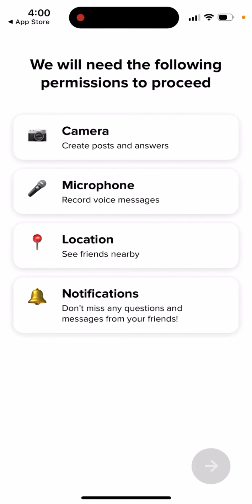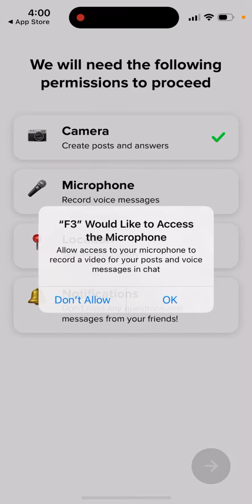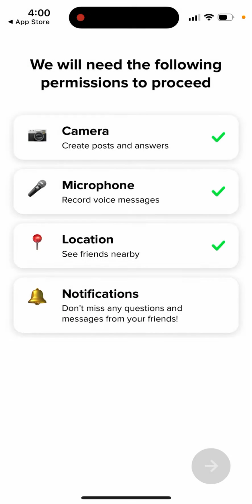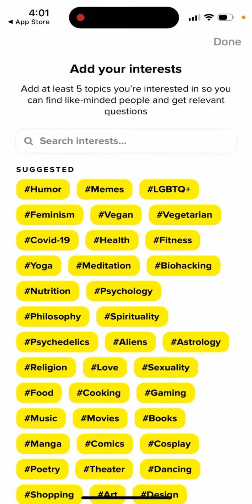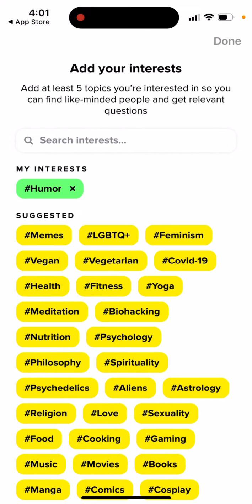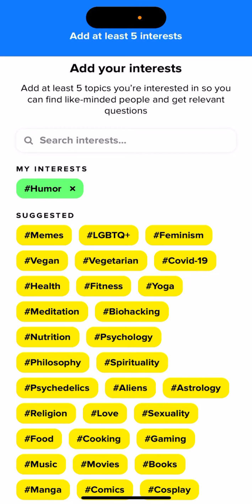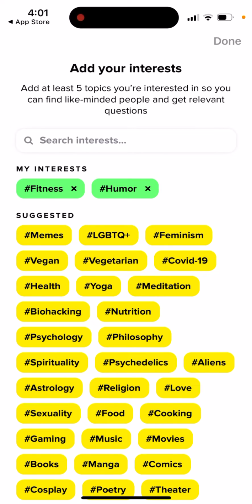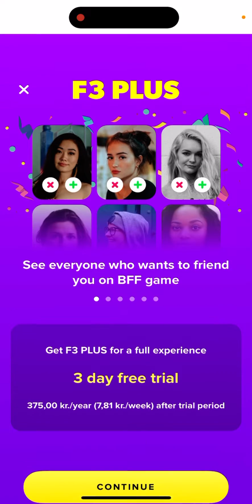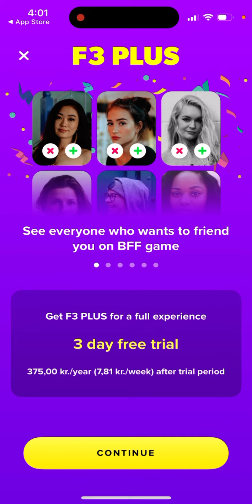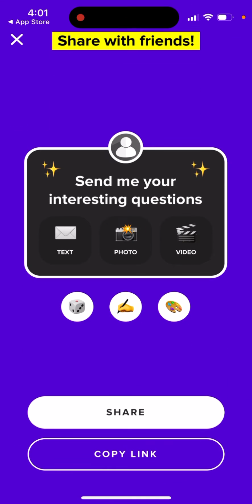add Facebook friends. You need to give access. You can disable those later. And then add your interest, and then done. And then there you have it. So instantly asks you to upgrade.